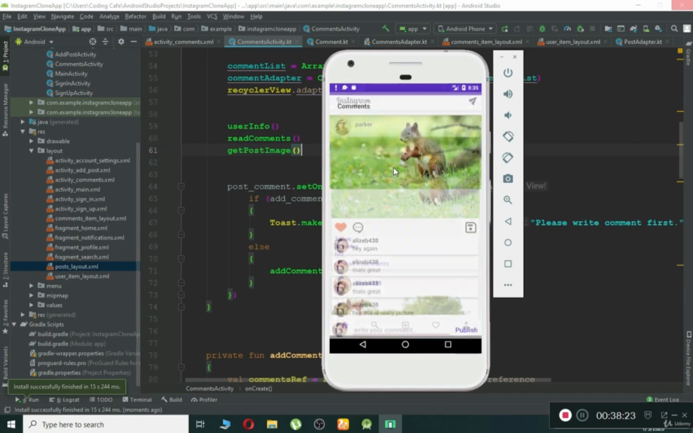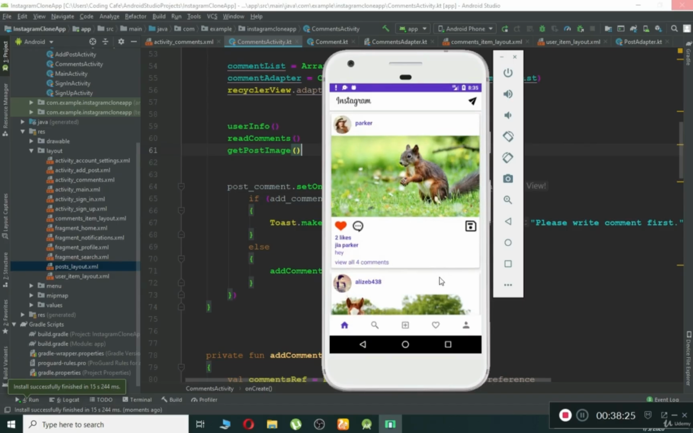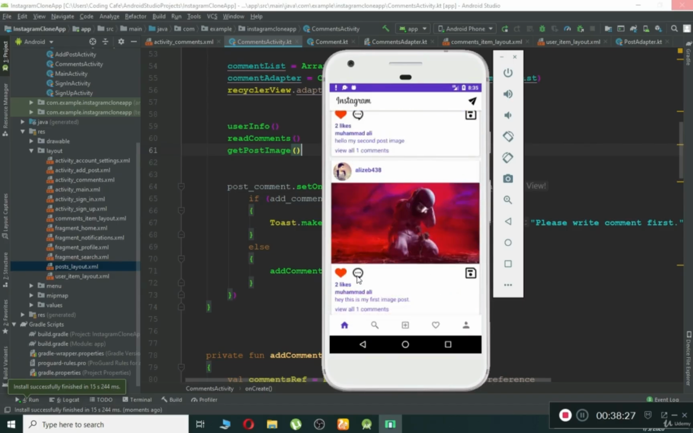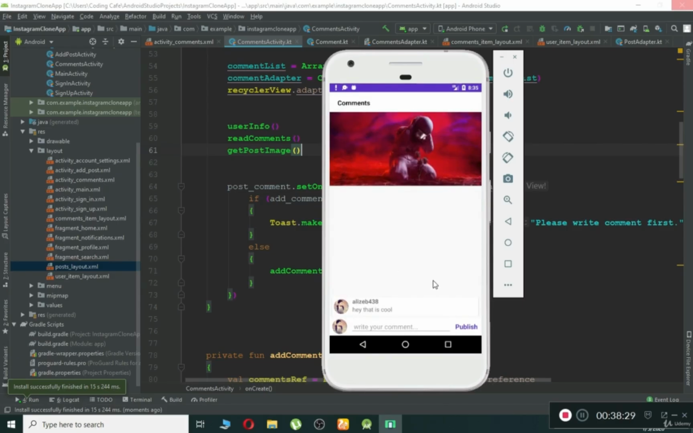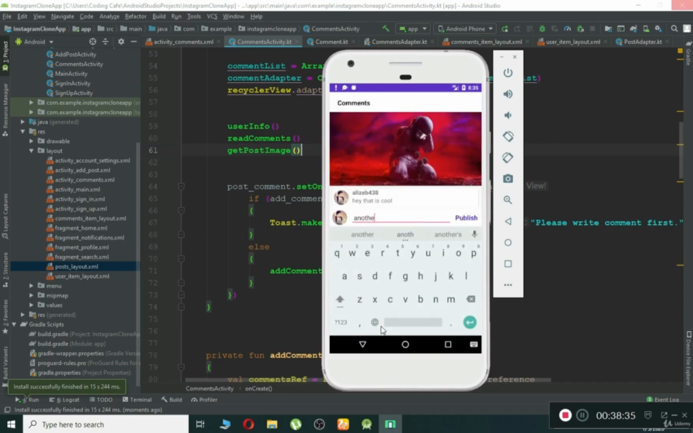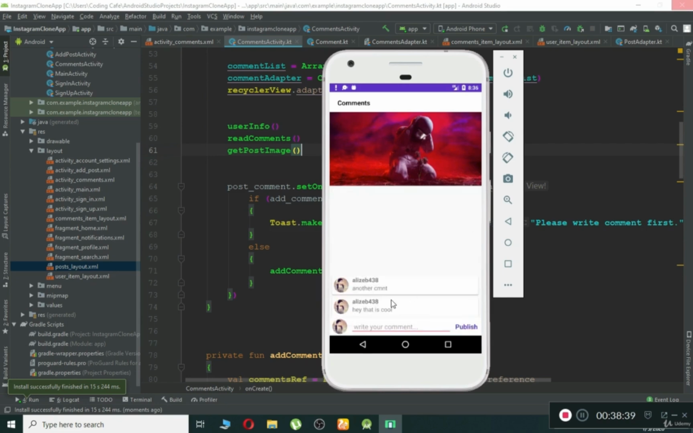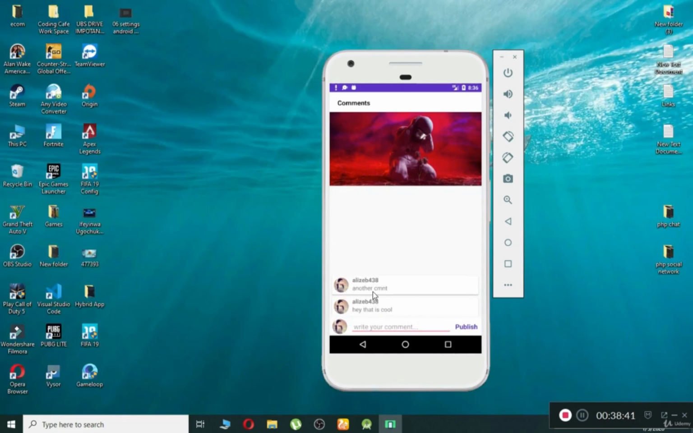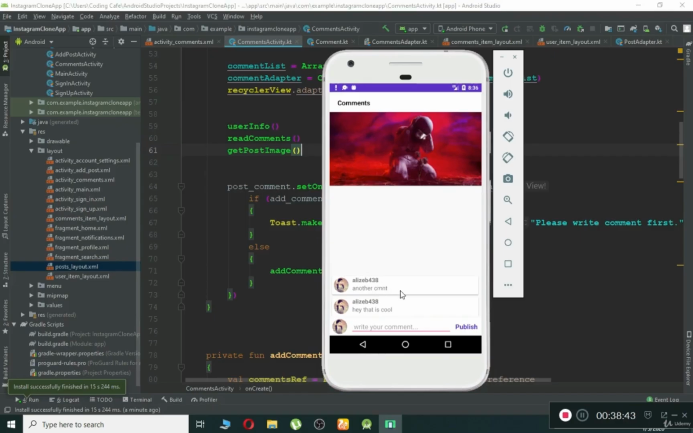If we check some other user, if you click on this comment, here you can see it. This picture has only one comment. Let's add another comment. Public, and here you can see another comment. So yeah, that is really nice. That is incredible. It is working really nice. So that's it for this video.